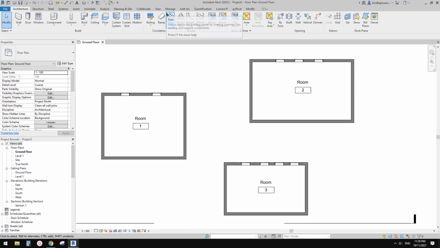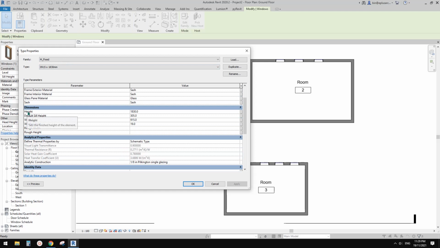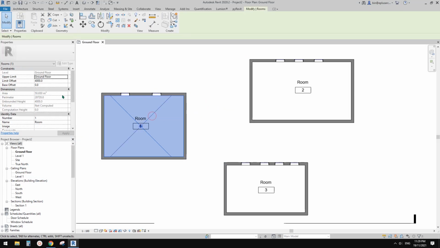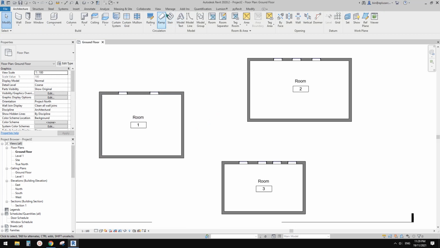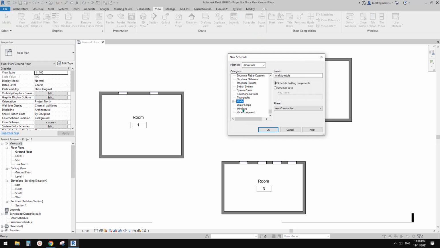If you select this window, you will see this Edit Type, and we're going to use height and width, and then we can get the area of the window. We are also going to use the area of this room. We'll divide the area of the window by the room, and then we can get some percentage. So let's start. Go to View, Schedule, and create a window schedule.